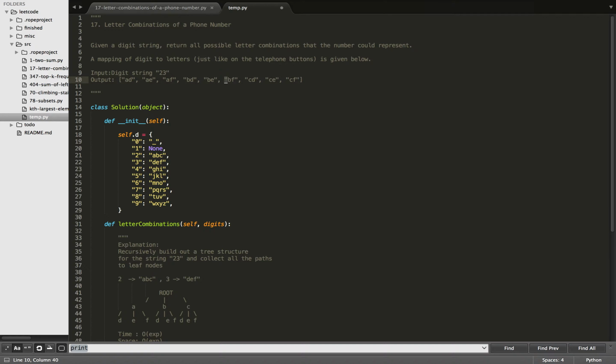What this question is asking is, it's going to give you a bunch of numbers as a string, and it's going to ask how many different words or strings you could spell out given these numbers. For example, let's say 2 maps to ABC and 3 maps to DEF. Well, you could have AD, AE, AF, BD, BE, BF, CD, CE, CF, and that would be what you return. You want to output all different combinations.